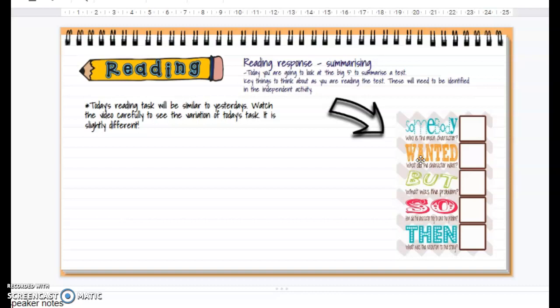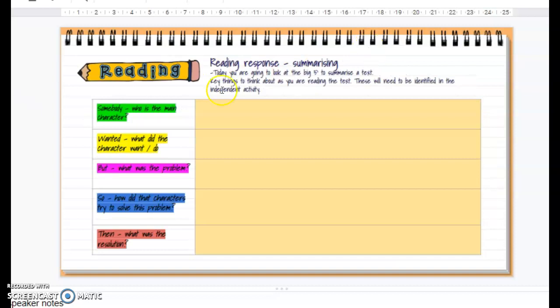So once again, we're doing an activity like that based around a text, but it's going to be just a slight variation of what we had yesterday, just to make it a little bit different, a little bit more interesting. So this is the table that you're going to be looking at today, and you can see down the left-hand side, it is color-coded. So in green, you're going to highlight in the text who is the main character, and if there is more than one, I would like you to highlight all of the names of the characters that are involved in this piece of writing.